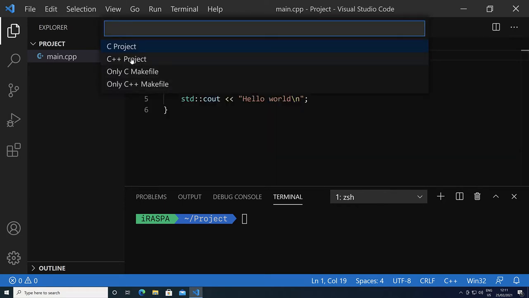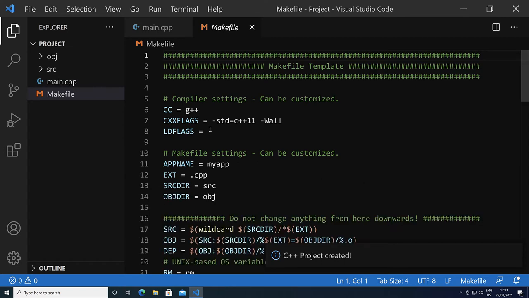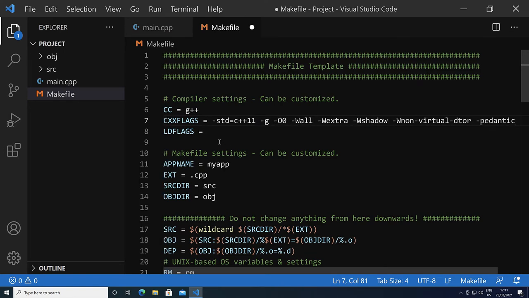project. We're going to do a C++ project, and it added a default Makefile and two directories. Because we chose C++, we can see that the compiler is automatically set and some compiler options. Now if you start out with coding, let the compiler help you. So switch on debug, switch off optimization and add some additional warnings.